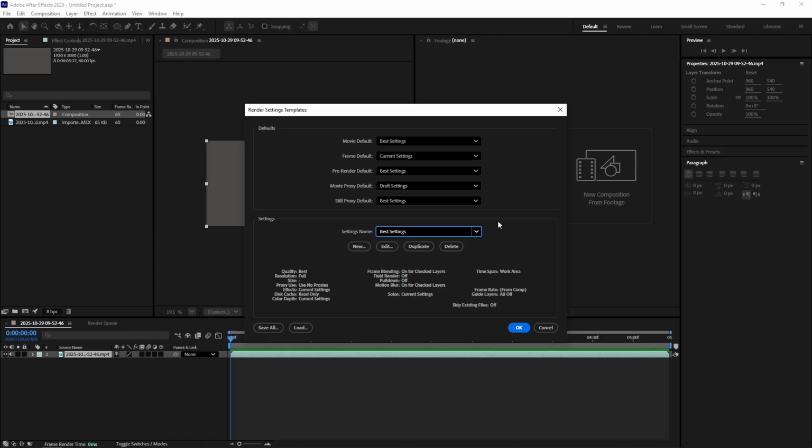At the top of the dialog box, there's a section labeled Defaults, or sometimes Movie Default, depending on the version you have. Here, you can set your freshly created or modified template as the new default. This step is crucial as it ensures that this configuration will automatically be used for future projects, minimizing repetitive tasks each time you begin a new project.